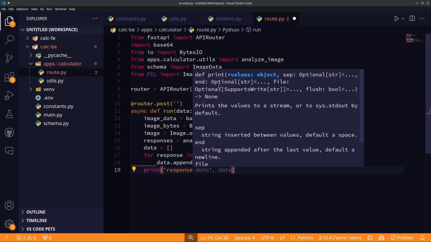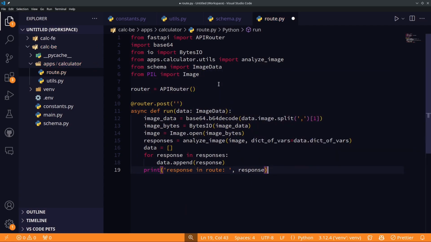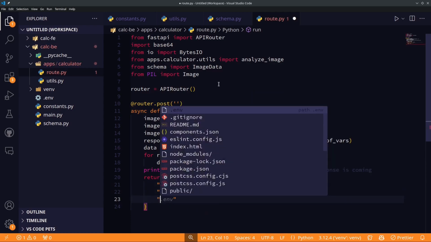Now let's return this to our front end with a message status. It's a good practice to add status success and status failure so that you can easily check your logs later if your application fails or acts weirdly.